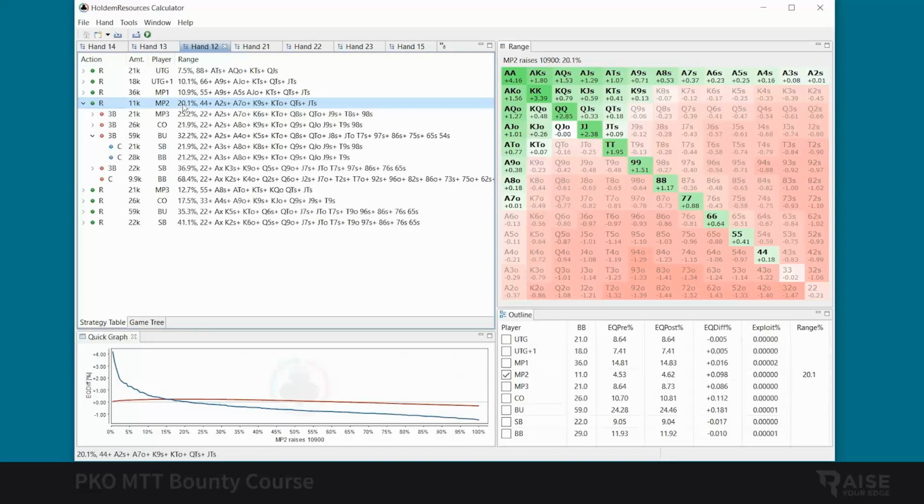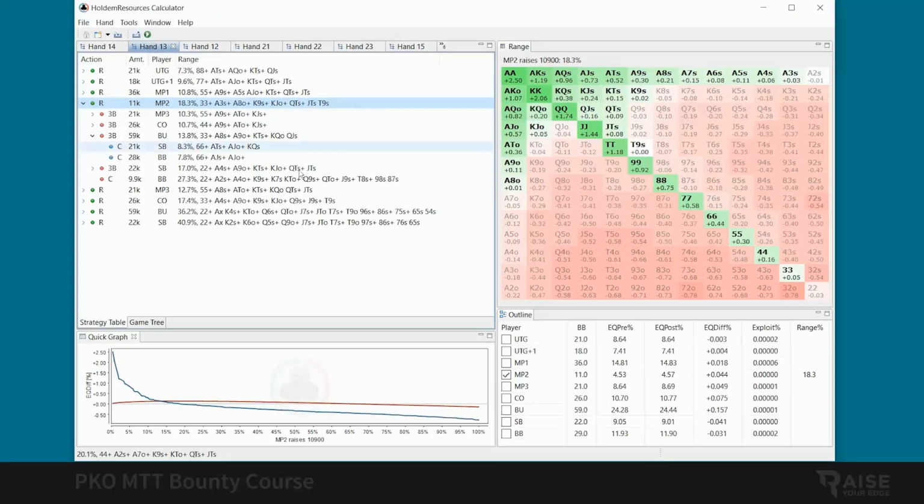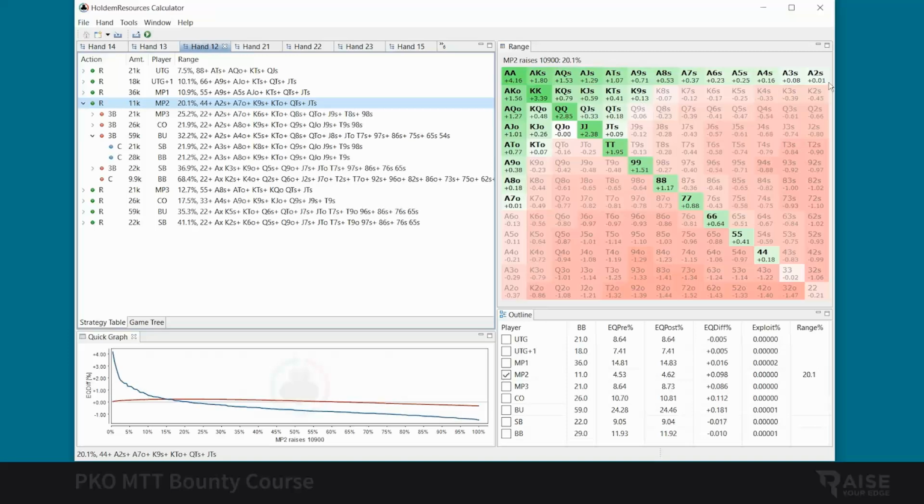So what we can take away in general is, first of all, again, we have to be tighter overall in our jamming ranges compared to the case where it's just a regular MTT without bounties. With a small bounty, we will actually be able to jam more pairs, but fewer King X and Ace X combos, because the calling ranges of our opponents are rather tight. When we have a big bounty, then we can actually jam more Ace X and King X heavy, and we actually have to fold the bottom pairs, because we are getting multi-way so often that the equity of those combinations is dropping.